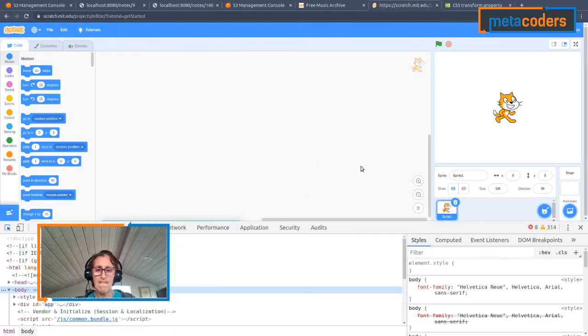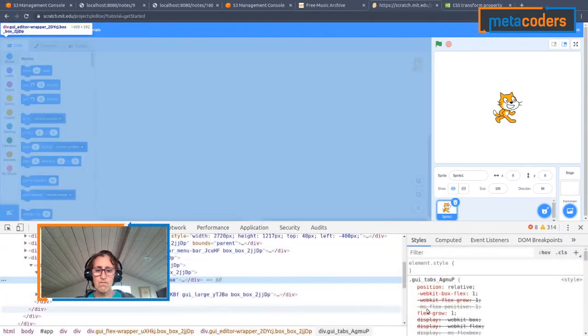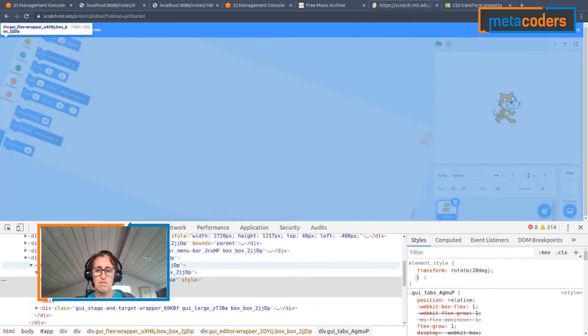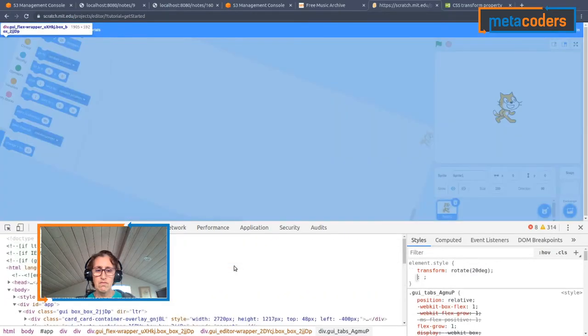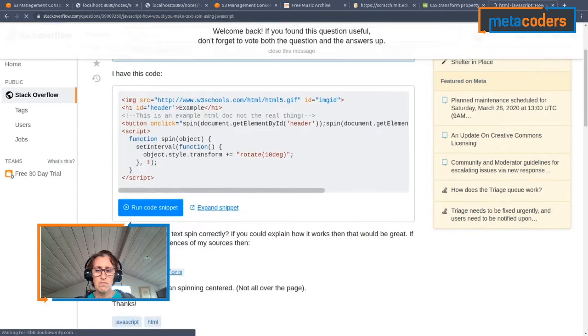Find one little piece of this page, the place where I write the code, and then basically I'm going to change the code for that. So now it's rotated. I wonder if I could make it spin in an animated way with JavaScript. Well, here's a post about making something spin.